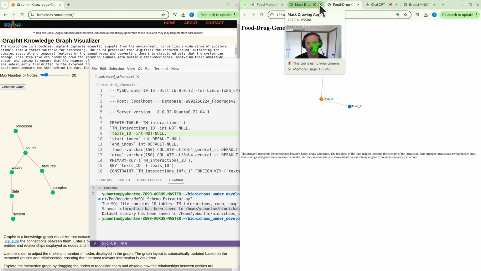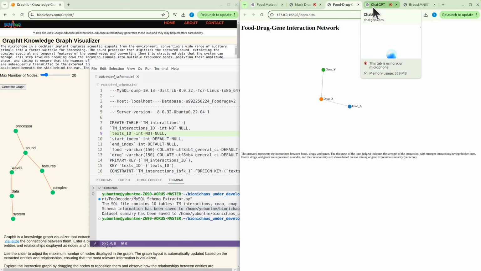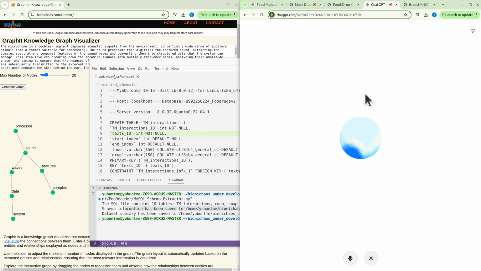Sure. Let's break it down. First, you'll create a Python script to connect to your MySQL database and query the information schema. This will give you details about the tables, columns, and data types in your database.